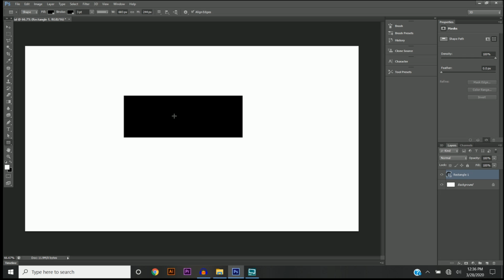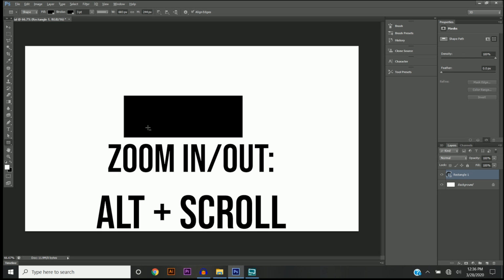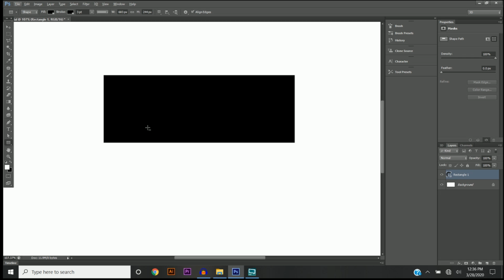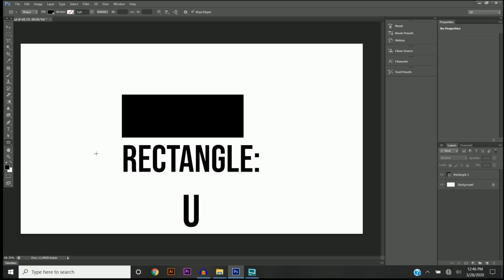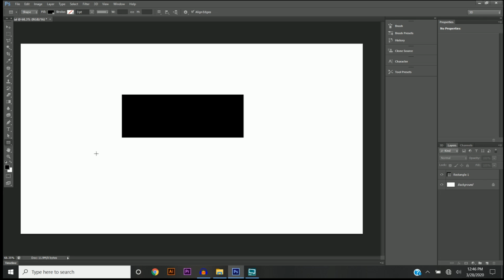If we want to zoom in and see this rectangle in a little more detail, we can hold the Alt button and just scroll in with our mouse. So I'm going to go ahead and create another rectangle, but this time I will use the quick command for that tool, which is U, and that will basically select the rectangle tool.